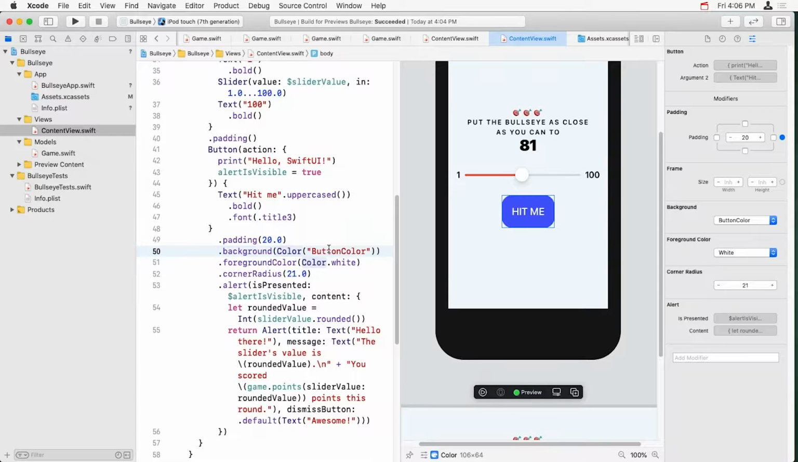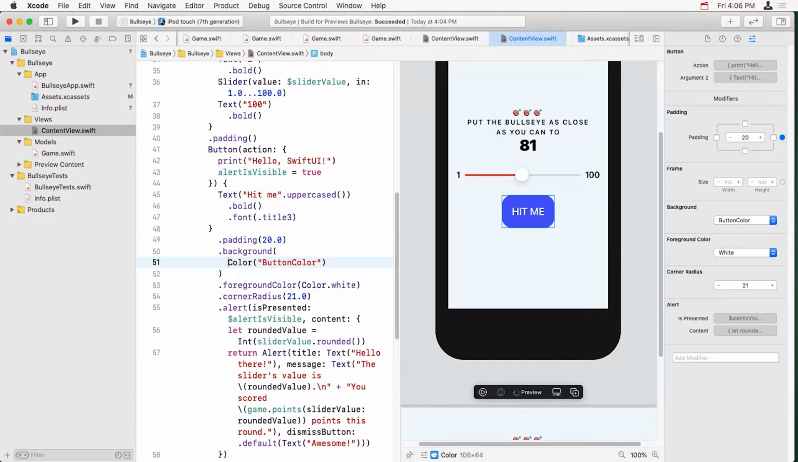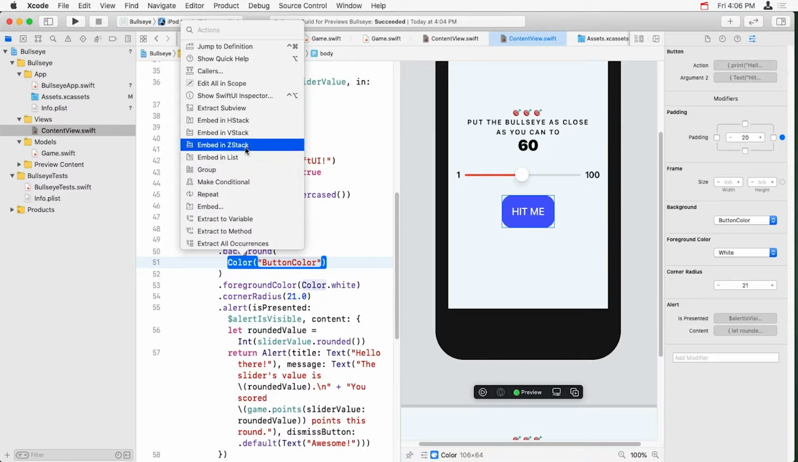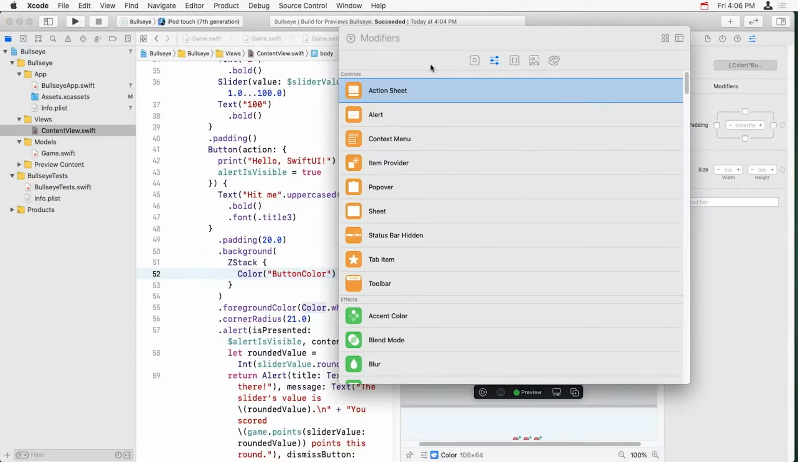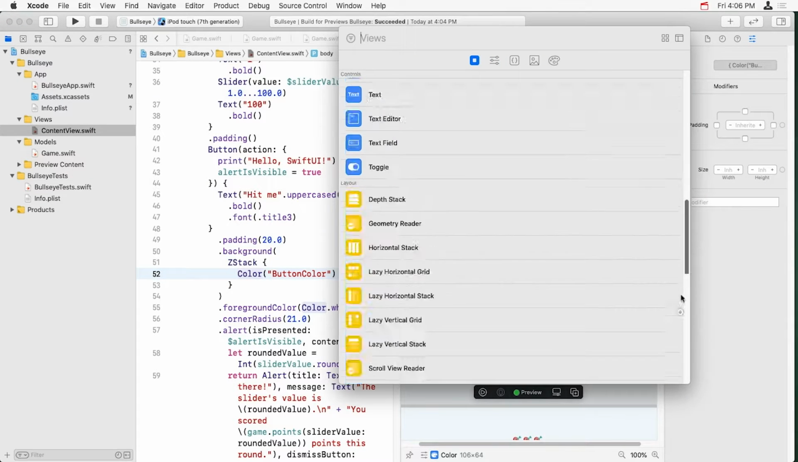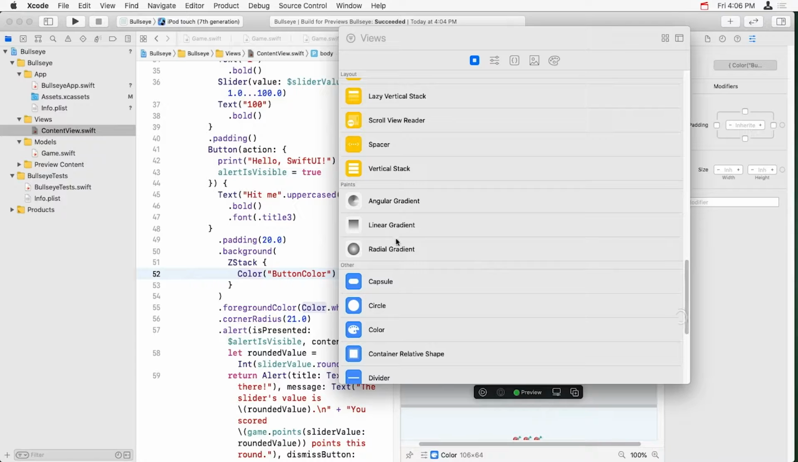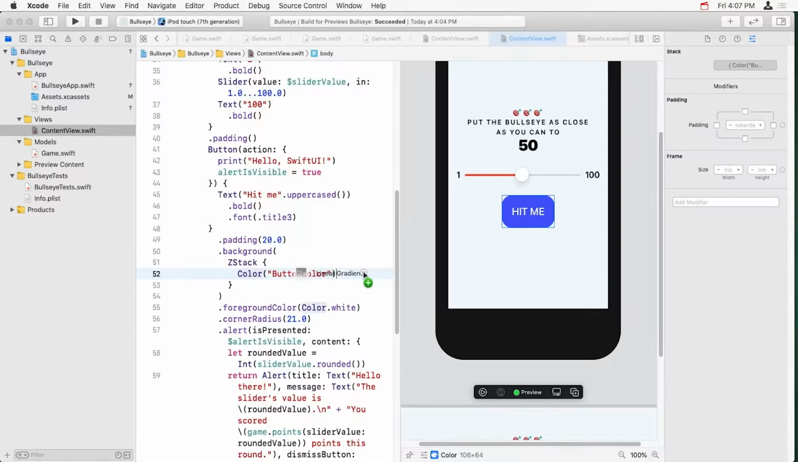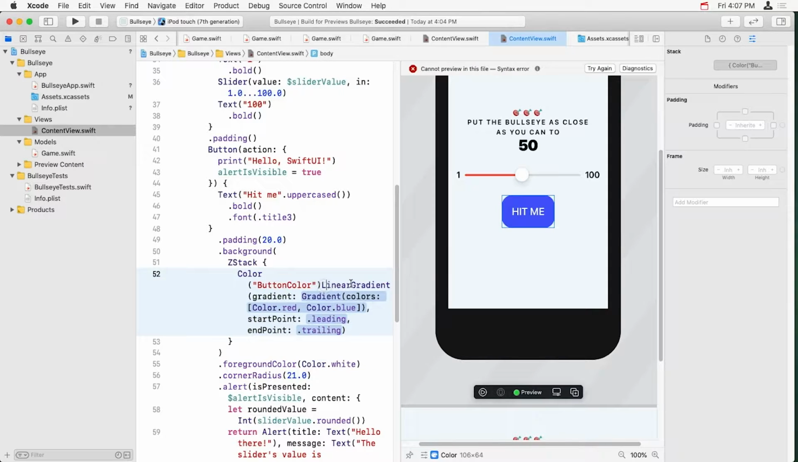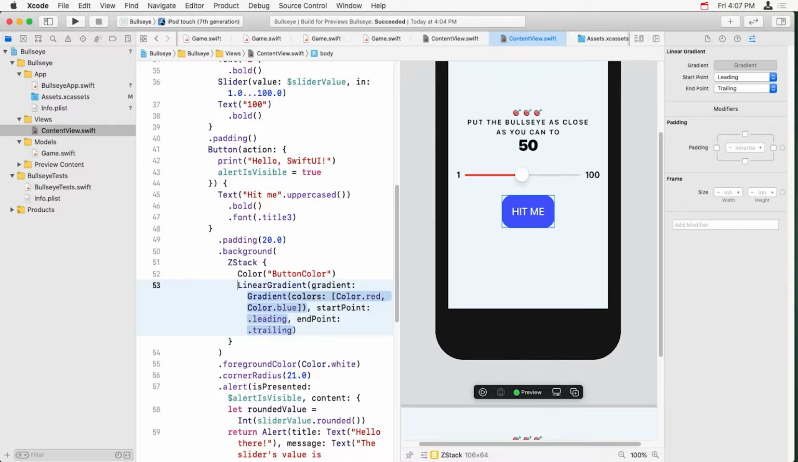Okay, so what we're going to do here is we're going to make a little spacing around the color. I'm going to hold down Command, click on Color, and I'm going to say Embed in ZStack. Then I'm going to open up the library, make sure I'm on this first tab here, and I'm just going to scroll down to the bottom where there's a paint section, and there's one called Linear Gradient. And we're going to drag that in. We're going to drag it so it's above the VStack, which means after the VStack.